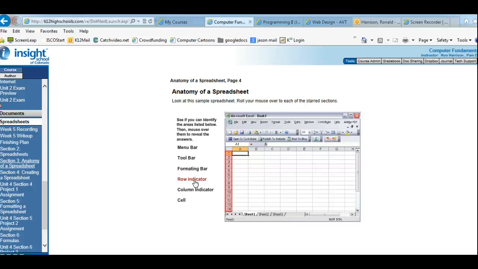You can see that rows are labeled 1, 2, 3, 4, 5, 6, all the way to infinity practically. Columns are labeled by letter: A, B, C, D, E, F, G, etc. And finally, a cell is where a column and row come together. In this example, cell A1 is highlighted. You can see right up above, not only can you tell you're in cell A1, but right here it says A1.